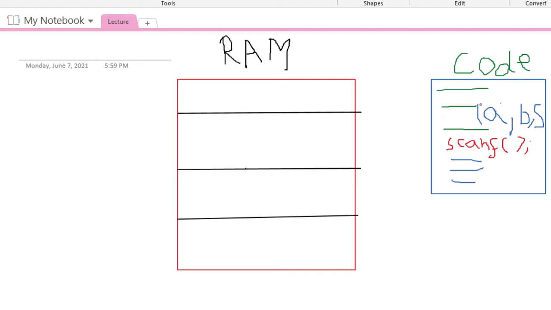Whenever variables are declared, space is created inside our RAM for those variables. Let me show you. Suppose this is for variable A, this is for variable B, and this is for variable S. So three variables are created.